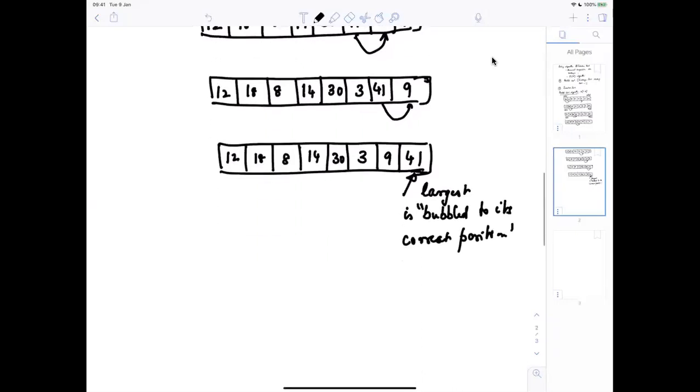So now, if you look at it, this portion is actually sorted. Now you repeat the same process on this portion of the array. Start with this element again. These two are in order. 18 and 8 are not in order, so you swap. Then 18 will be here. 18 and 14 won't be in order. Then 30 and this, up to this part will be in order. 30 and 3 is not in order. 30 and 9 are not in order.